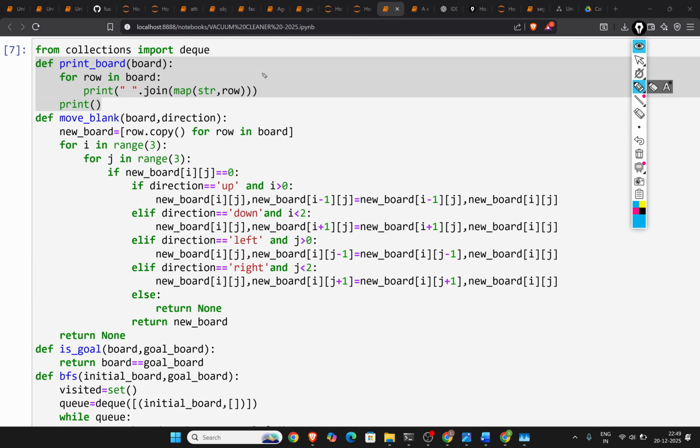Now it is going to carry our elements, right? What are those elements? That is our board. So we are having the initial state: 1, 2, 0, and 3, 4, 5, 7, 8, and 6. This is the board that we are passing as a parameter, right?